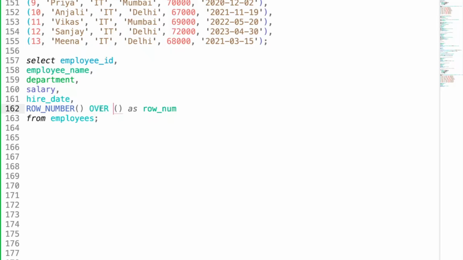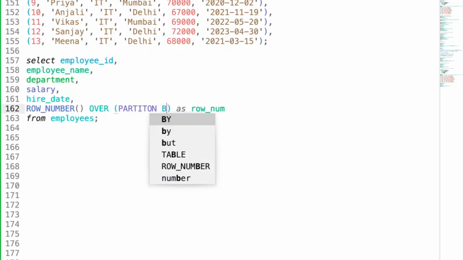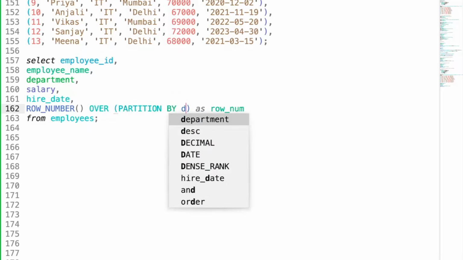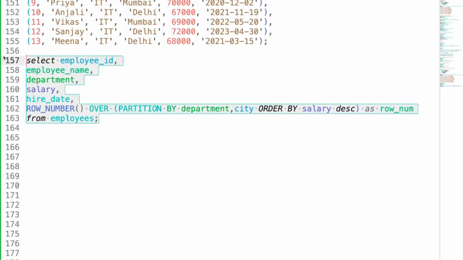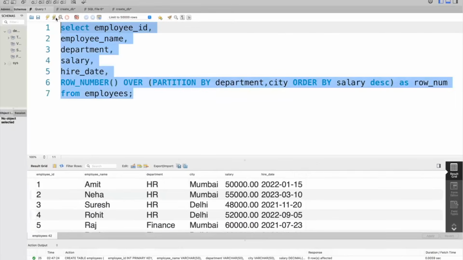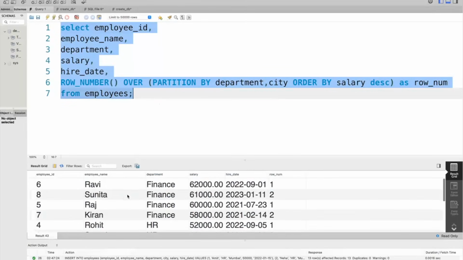So let me say here, row number over partition by department, comma city. Partition based on these two columns, right? And order by, of course, salary DESC. Now you will see, based on this combination of department and city, it will assign this row number.